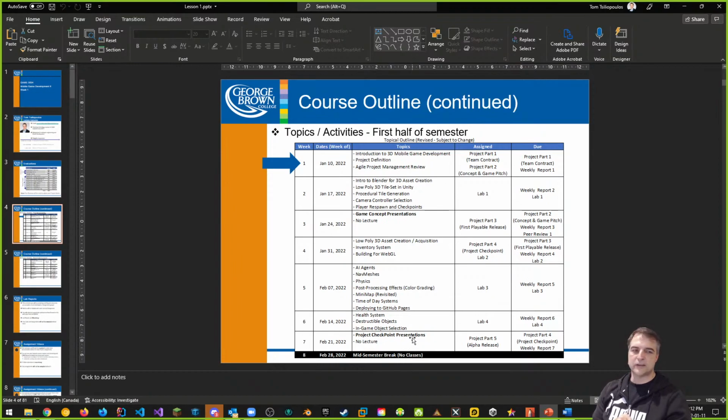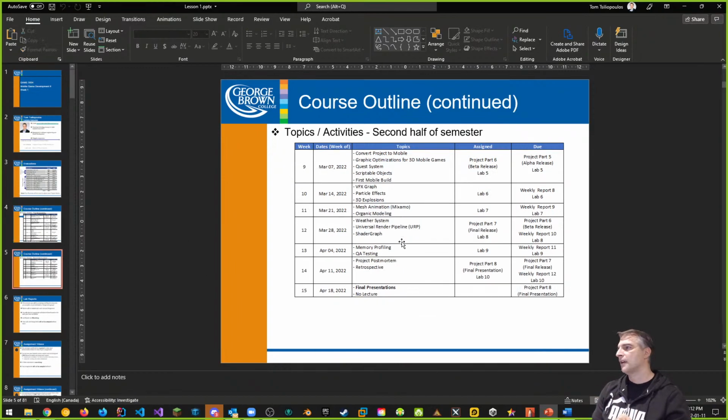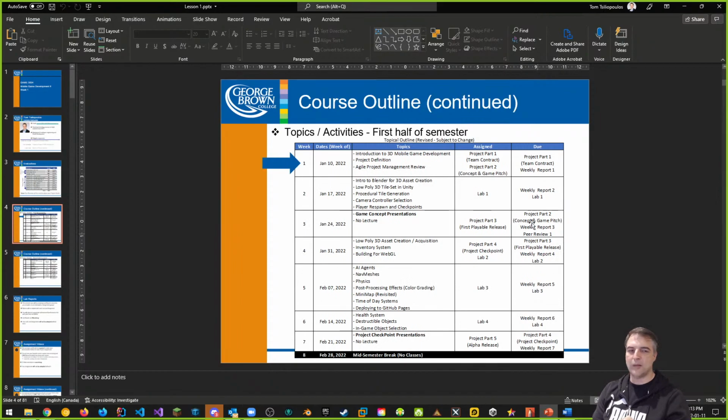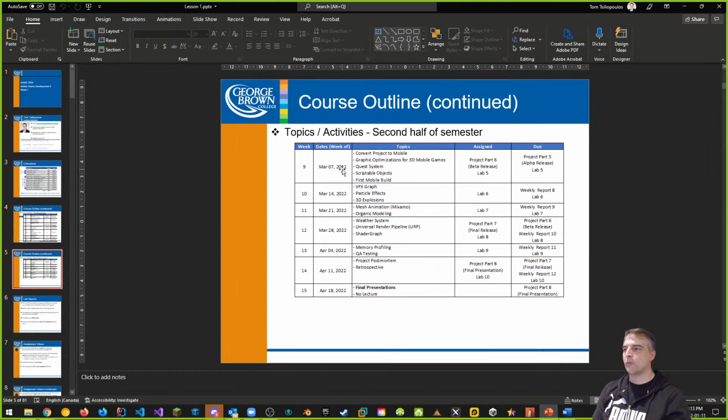Just keep in mind that in week 7, you do have family day. For those people who have classes on Mondays, there won't be a class that particular week. And when we get back from break, starting on week 9, we're going to be converting our project to mobile. So the first half is basically all WebGL, prototyping, and all that kind of stuff to make your game work properly, to find the fun in your game. And in the second half, we're going to get right into producing your game for mobile.